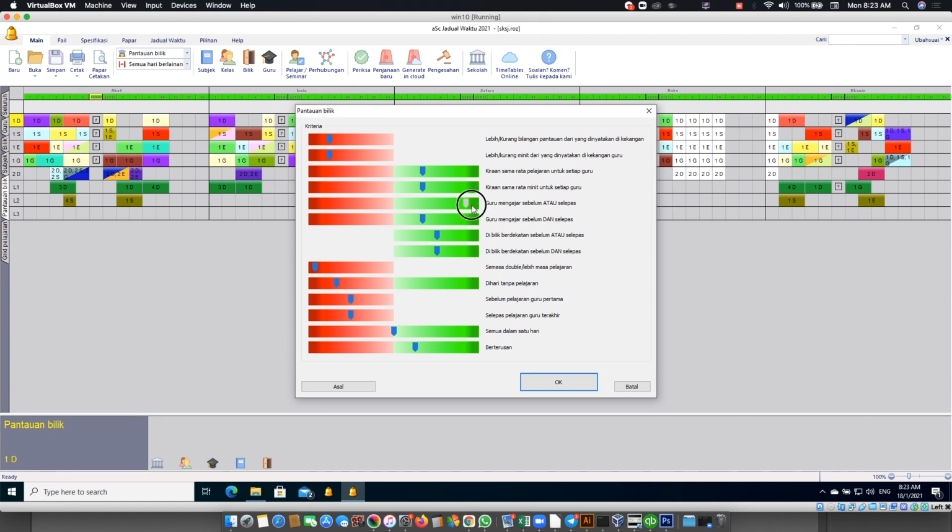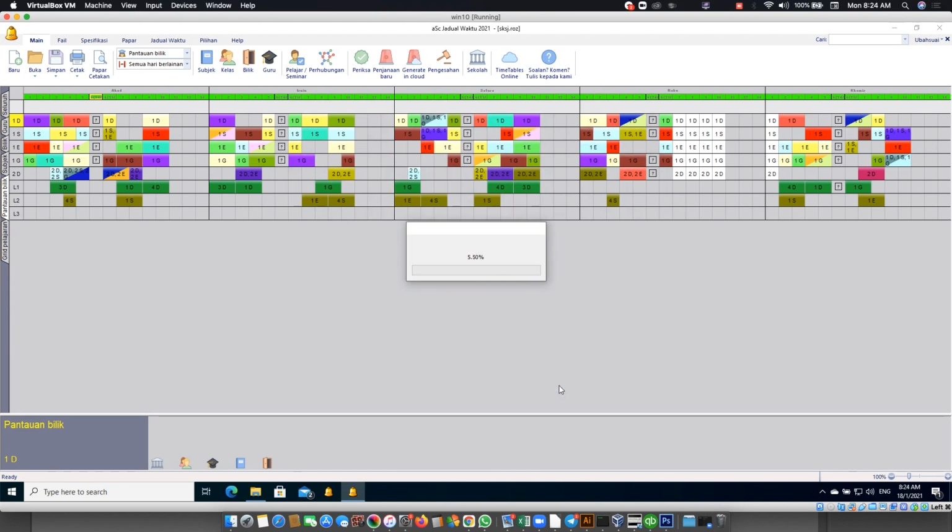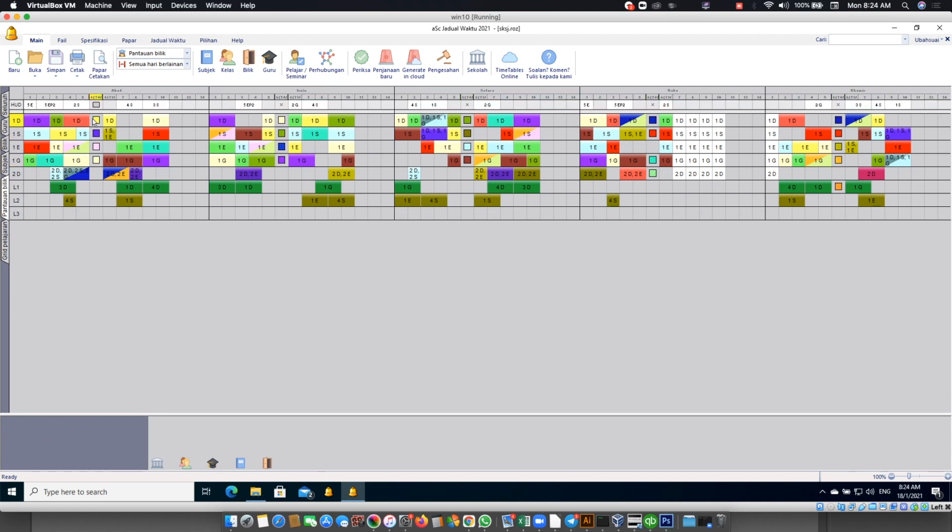Okay, saya nak guru yang mengajar sebelum atau selepas. Ini semua tidak begitu penting, not very important. Okay, and then click OK. So di sini akan ada guru-guru yang akan dipilih untuk pantauan kelas. Okay, so if we want to see siapa guru dia, ini like bahasa Melayu Muhammad Irfan.